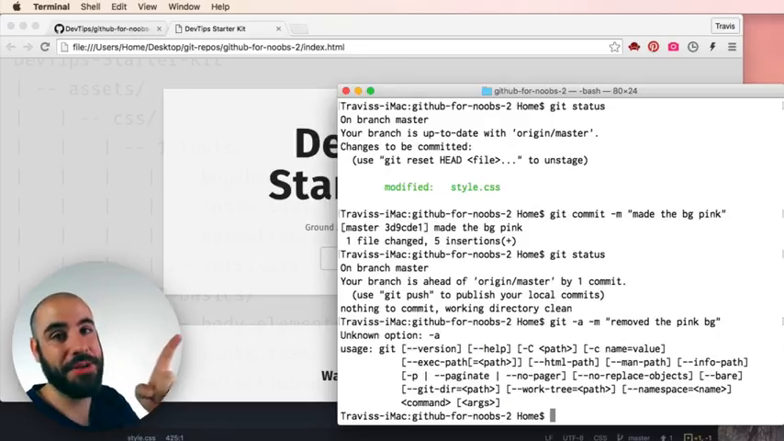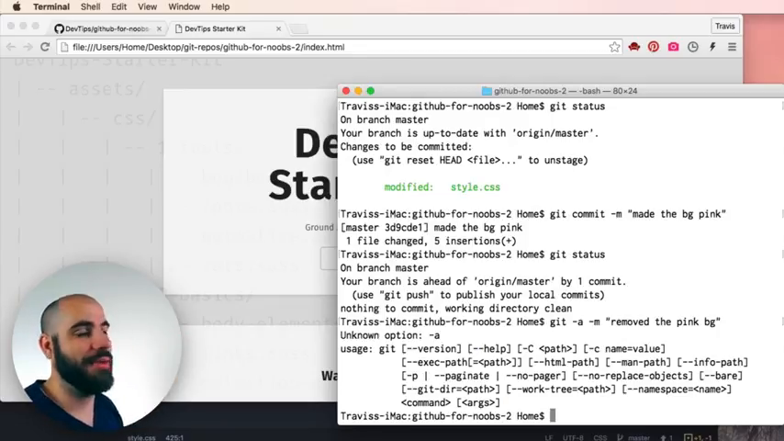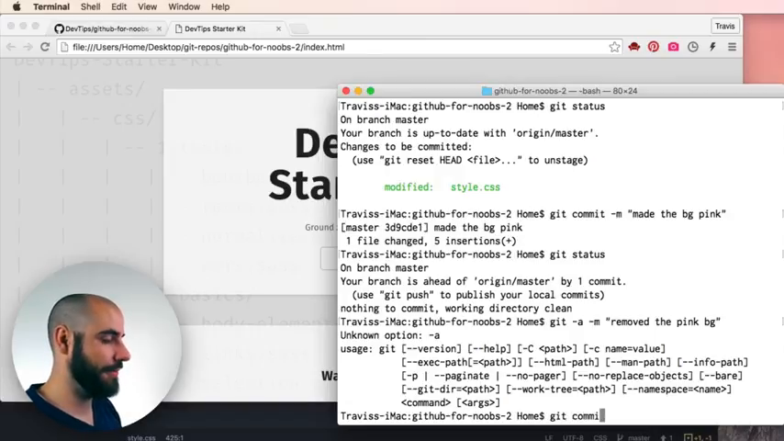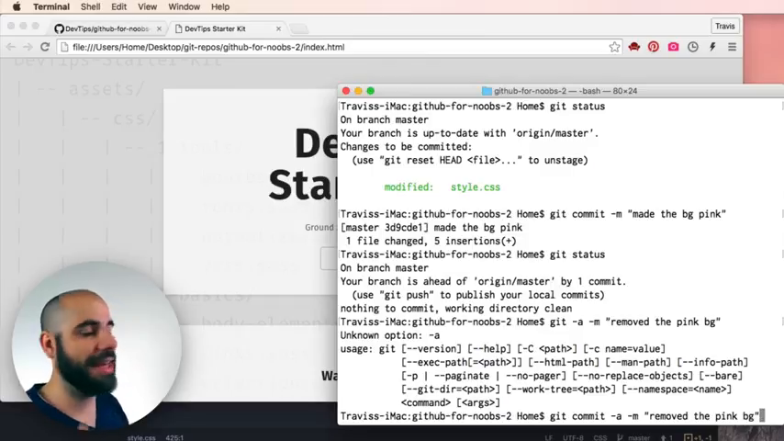Okay, see, I made a noob mistake. I wrote git -a. What is git? Nothing. Okay, so what I should have written was this: git commit -a -m "removed the pink BG". Git commit. I'm still a noob. Remember, I'm still a noob.